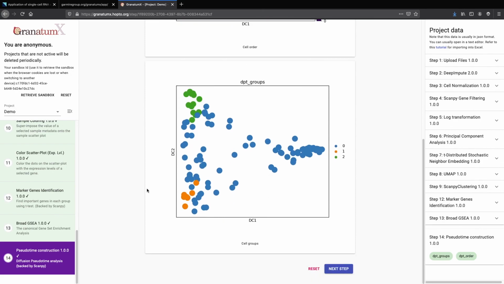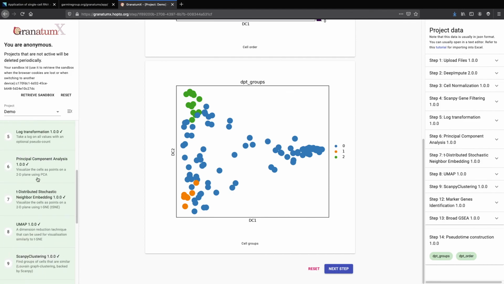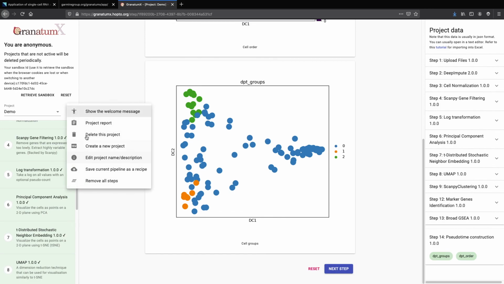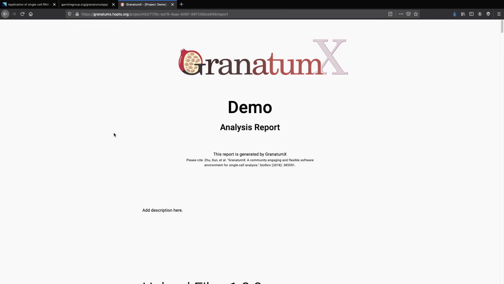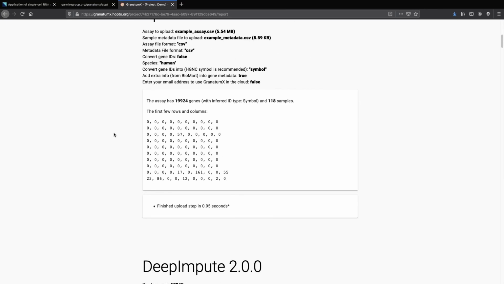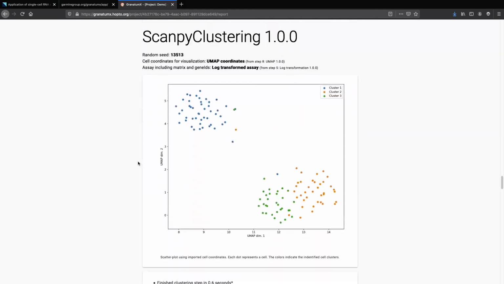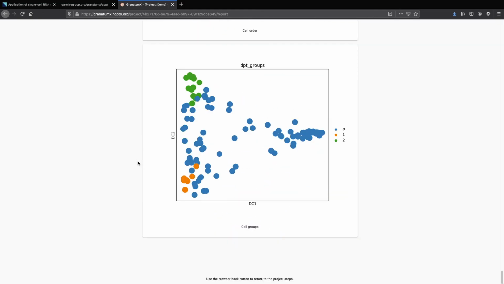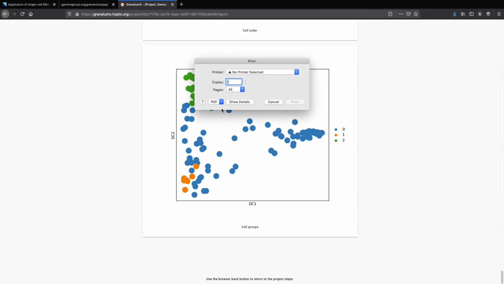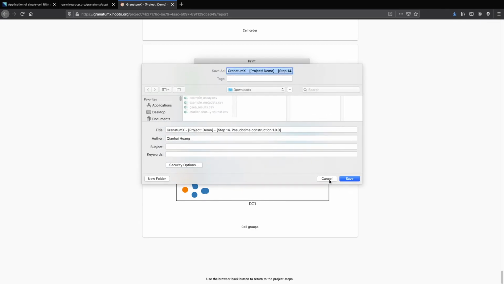So that pretty much sums up the analytical steps in the GranatumX default analytical pipeline. At the end of your analysis, you can generate a report by clicking the project report here. It will give you a page with all the analytical steps and results, the figures that you had from this pipeline. You can save it as a PDF file by pressing Control P to save as PDF for easy storage.